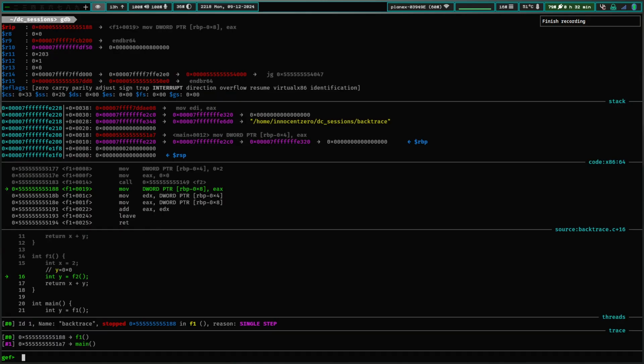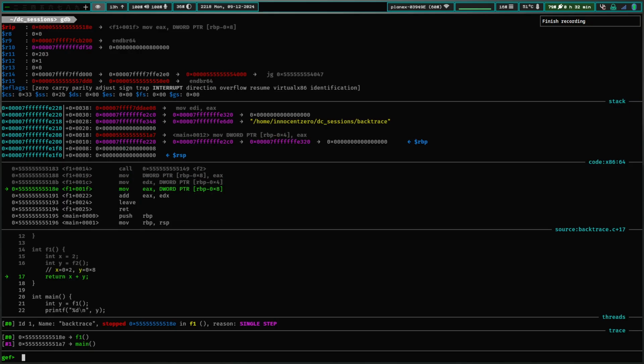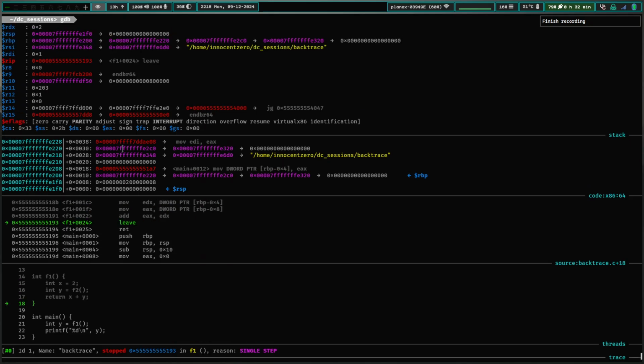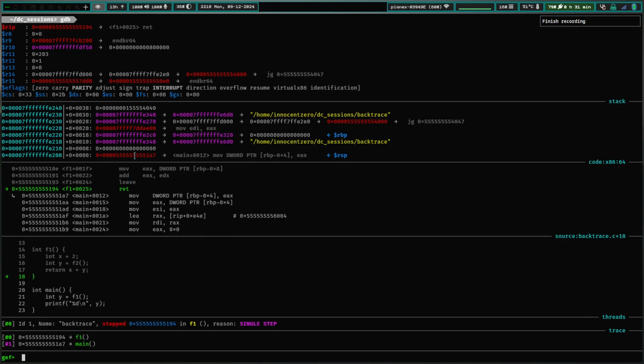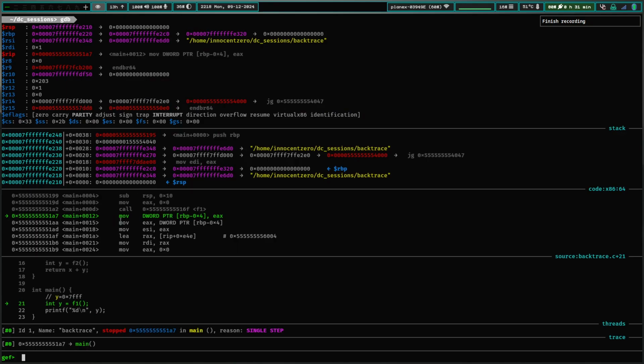Ret. Once again, the same business. We move the return value to RBP minus 0x8. So here we move 2 to EDX, 8 to EAX, add. Now we'll have a, yeah, RAX has 0xa, which is 10 in decimal. We do a leave again. So after this, RSP will be here and RBP will be here. And ret will pop this off and RIP will go back to wherever it was, which is here.